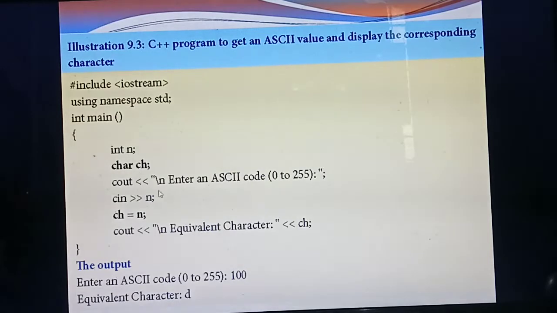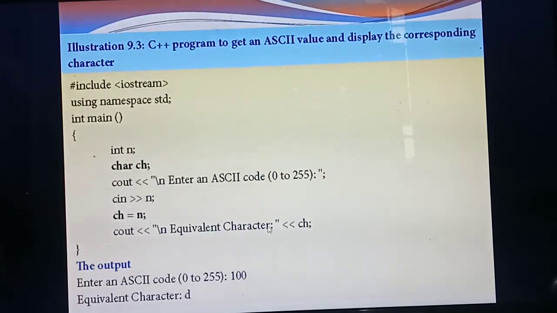Then inside the cout you are giving enter ASCII code. It will display as it is, as you have given in cout. Then you are giving input. Which variable do you need to give the input to? n. Input means which thing you need to use? cin. Then next line you are assigning the variable ch equal to n. Next line, equivalent character. If I give an ASCII value, say 64, it will return the character A. So the equivalent character is given in the variable ch.